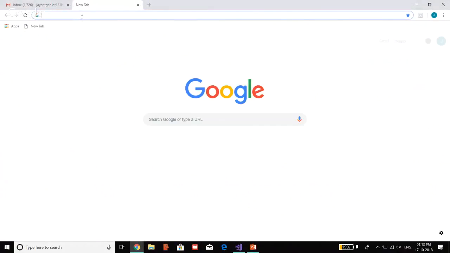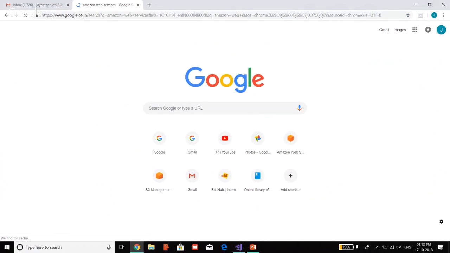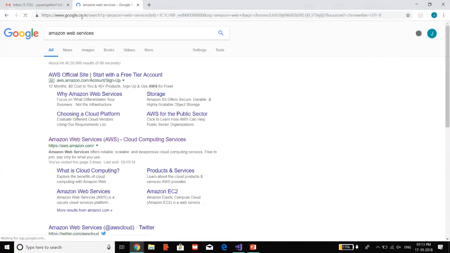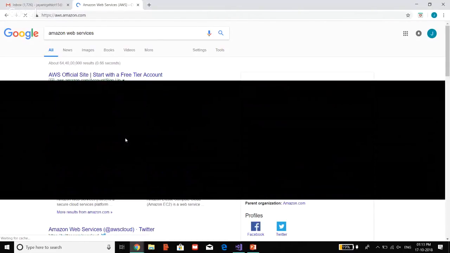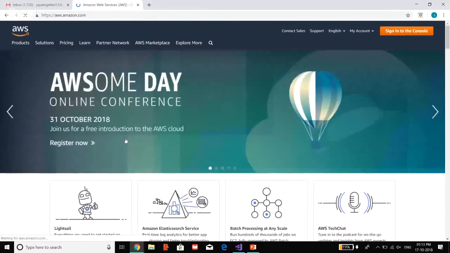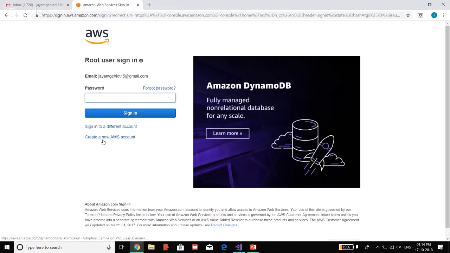So first go to Amazon Web Services. Open the second link. Here you can sign into the console. So here are two options. One is you can create your AWS account, which is free. So you can create it from here, and I have an existing account, so I just log into my account.